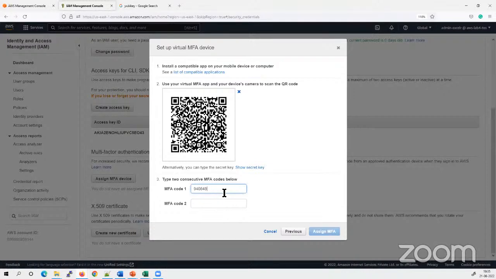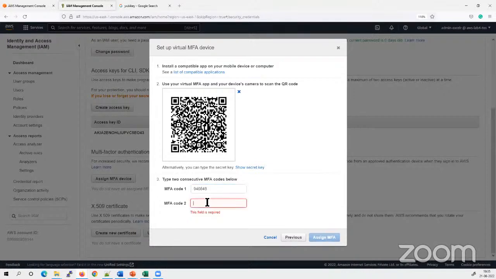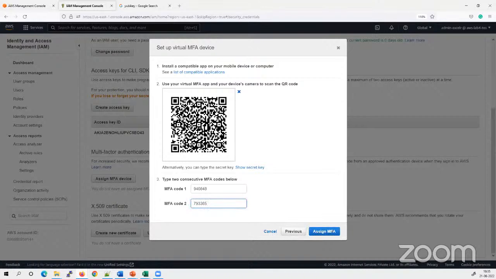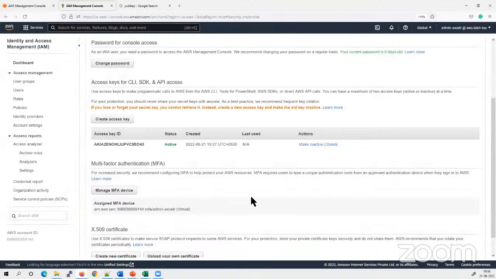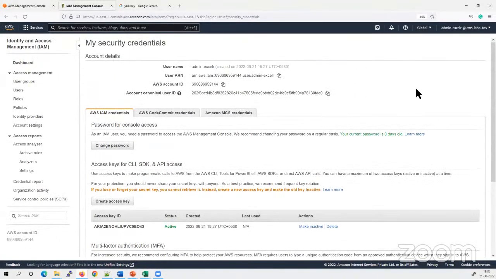Now this code will keep on changing within some time. So once the code is changed, you have to put the second code in the second MFA or the MFA code 2. So this is what I have to put: 365. Once this is done, I have to assign it. So I have put in the consecutive codes on my mobile app, and then I have used it. So assign MFA. So my MFA is assigned to the account.